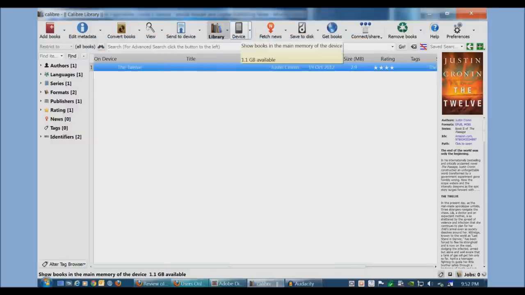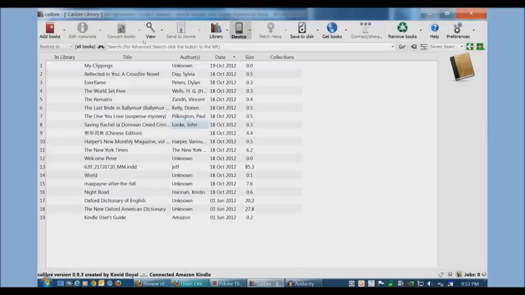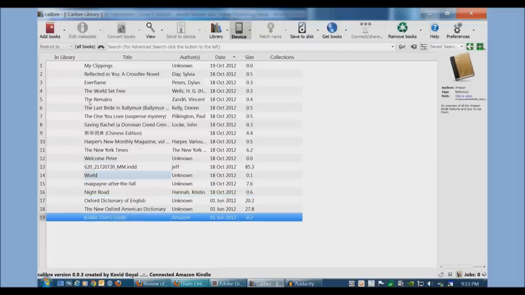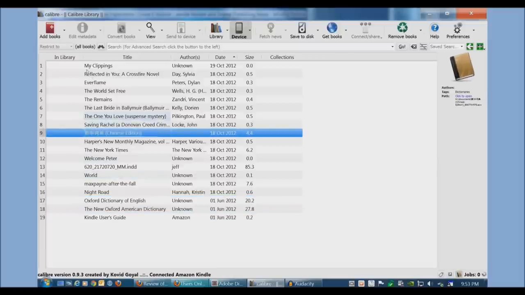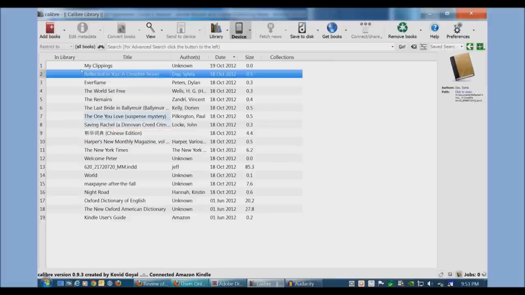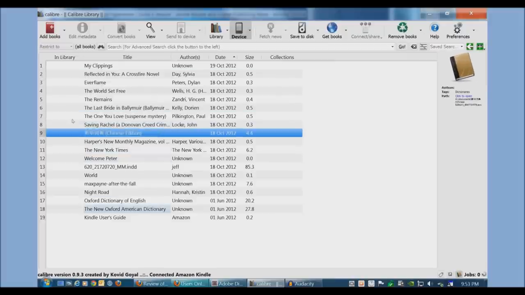When you download Calibre and plug in your Amazon Kindle, you should see a picture of a Kindle appear here. If you click on device, you'll see all the books that are on it. So you see the default dictionaries, the user guide, Chinese dictionary, a bunch of free books that were automatically synced, and past purchases we had made.